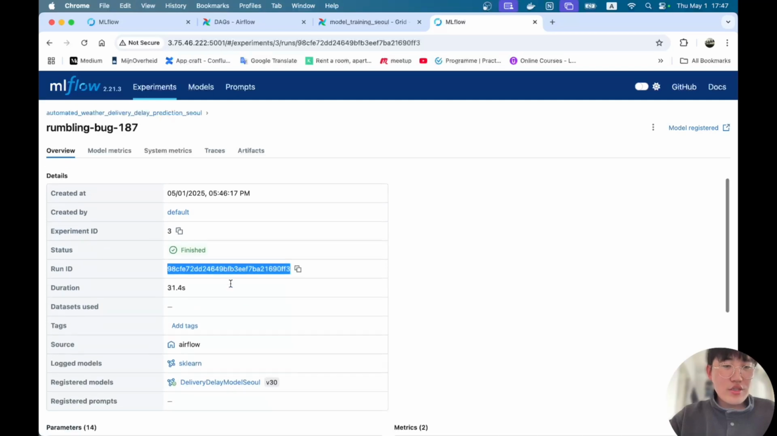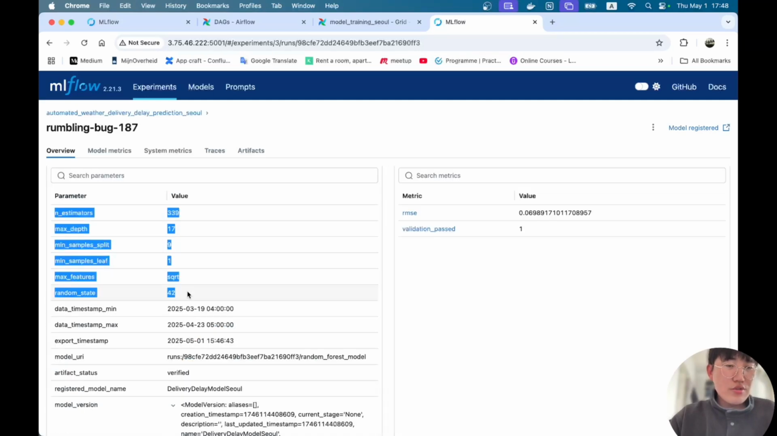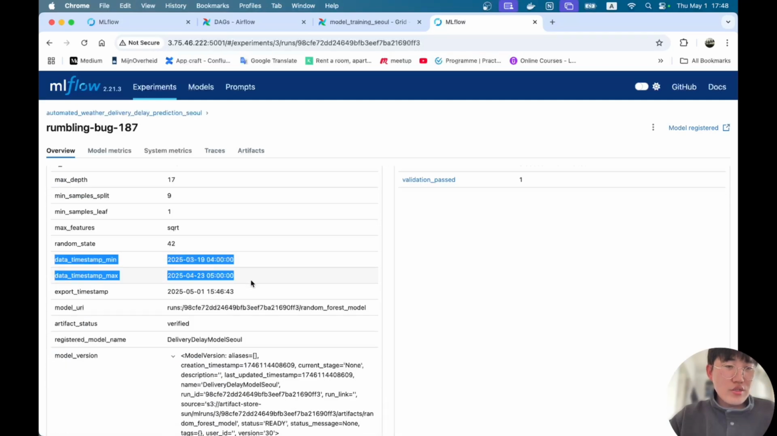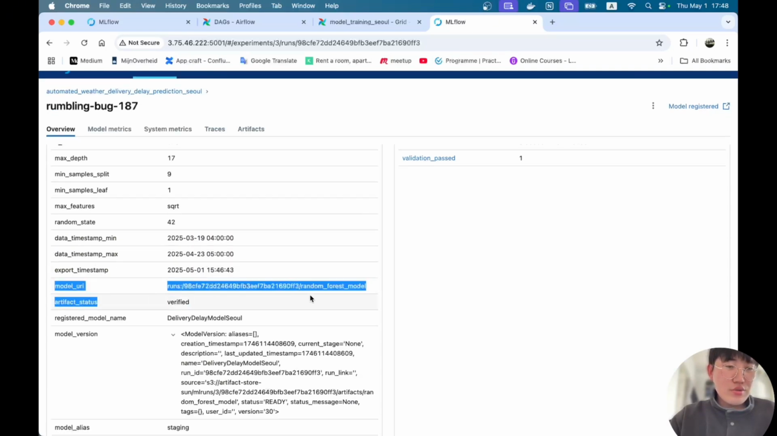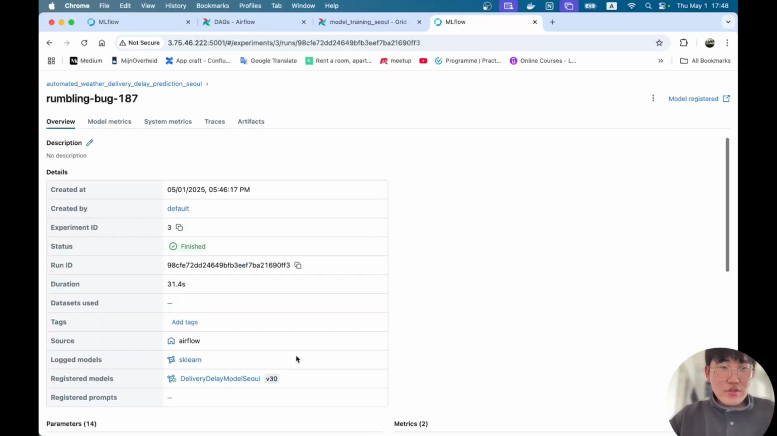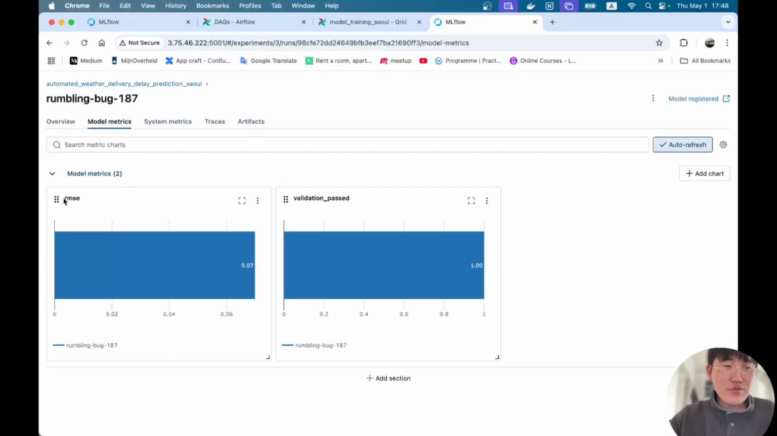You can see the run ID that we logged during model training, and the timestamp, minimum and maximum. Also the model URI that we also logged, and the model alias. And if you go to model metrics, you can see the root mean squared error. We logged the metrics during the model training.